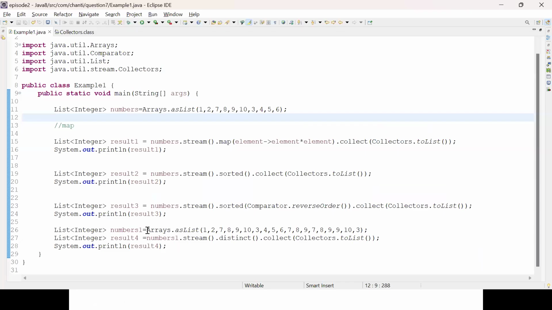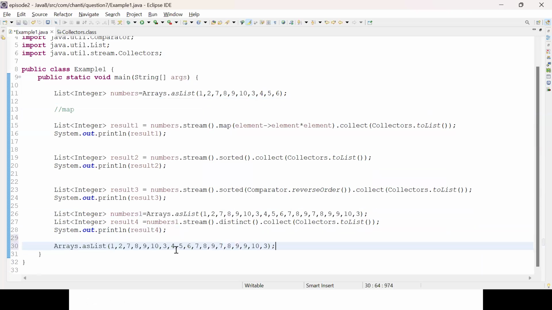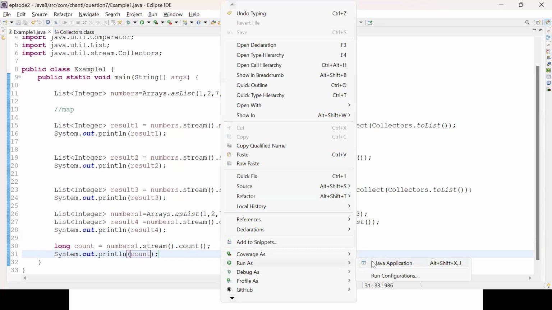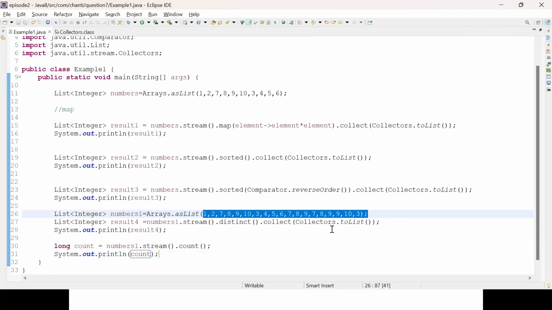Let's say you want to know how many elements there are in the collection, in numbers 1. Then you can directly call stream dot count. The method name is count, and it returns a long, and you can print it. Let's run and check the count. You can see there are 19 elements in total, because some elements are repeated.